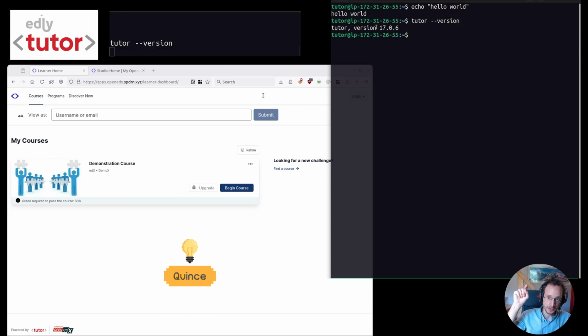Note that Quince starts with a Q, and Q is the 17th letter in the alphabet, which is why Tutor version 17 is for Quince. And once we upgrade, we will be running Tutor 18 something.